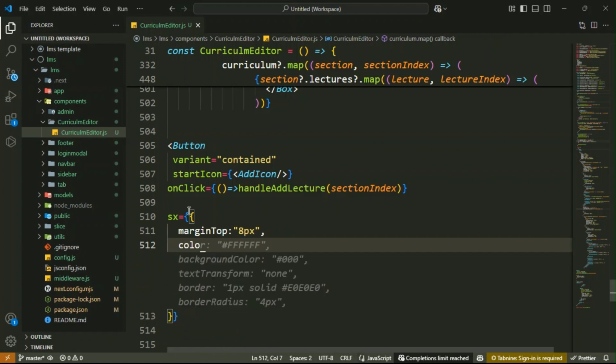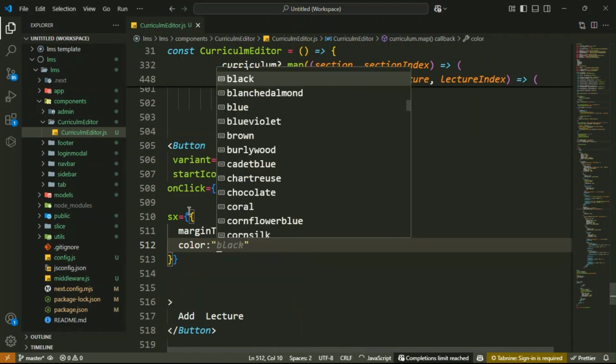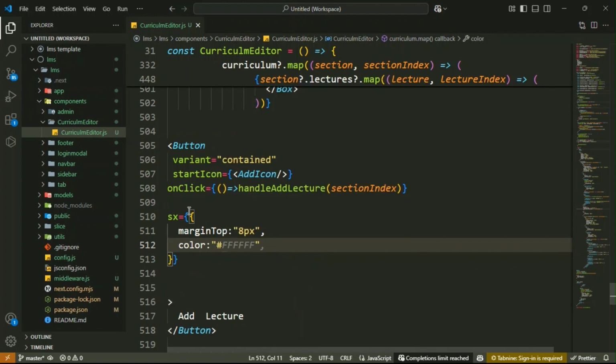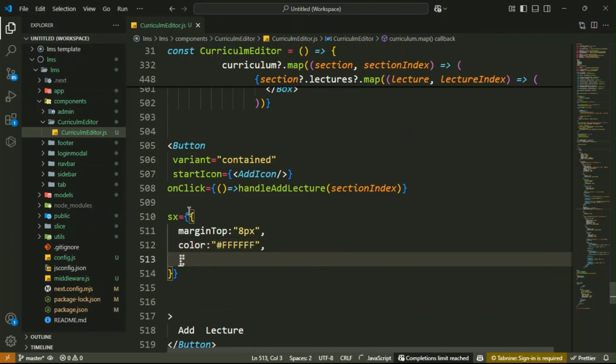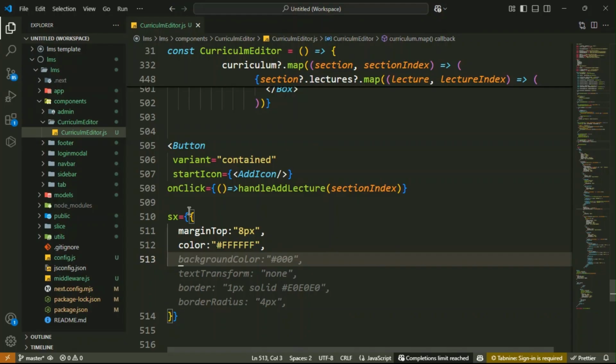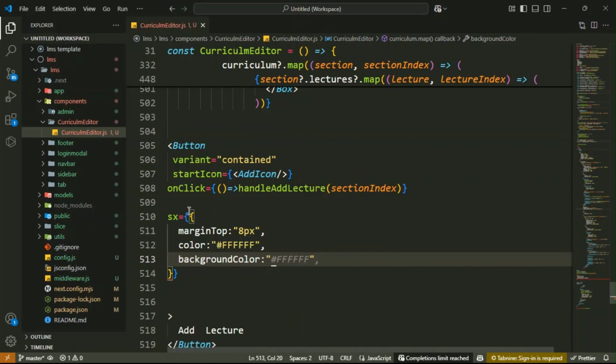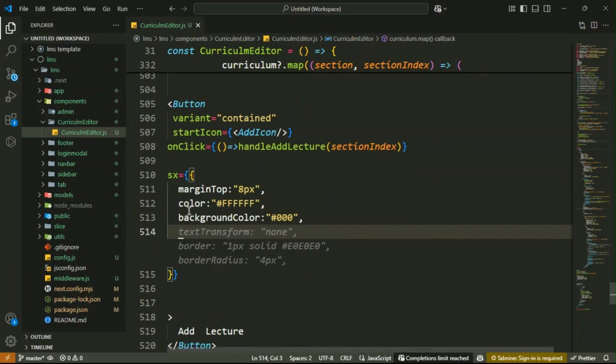Then color. Color here you have to write the hash ff. Then after that, set the button background color to black. Here you have to add the background color, that is hash 000. Then after that, here we will prevent the automatic text capitalization.